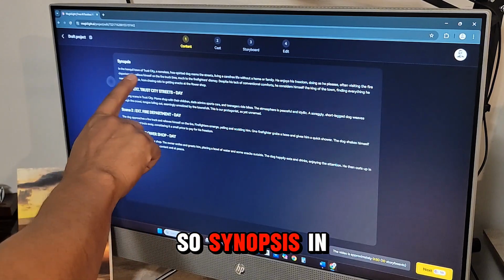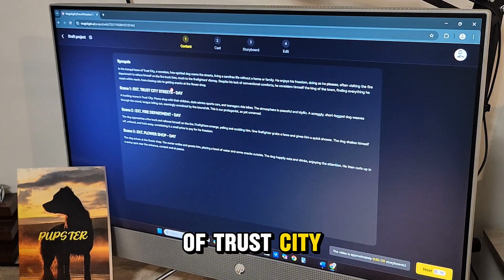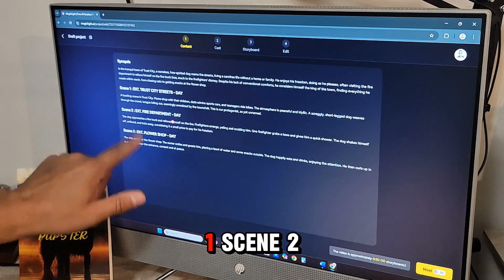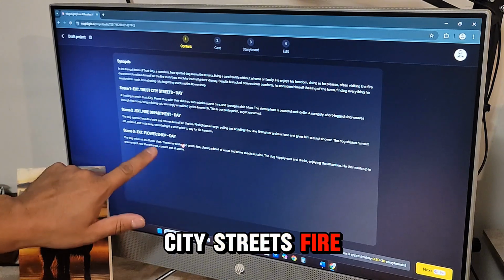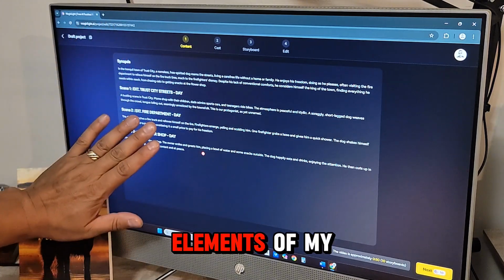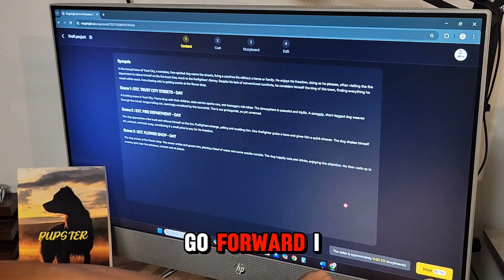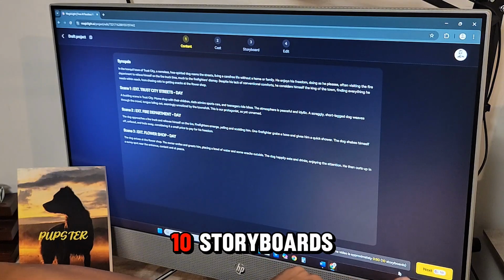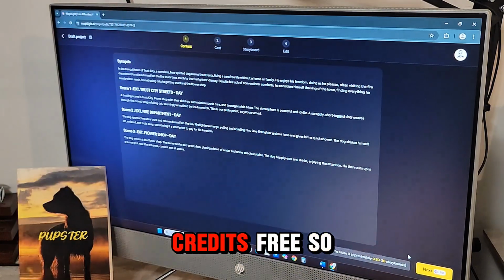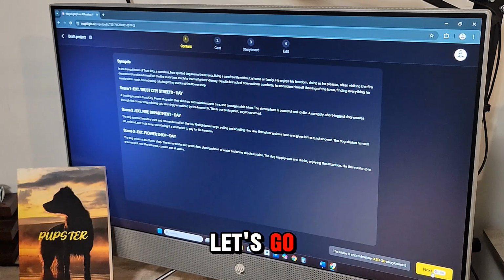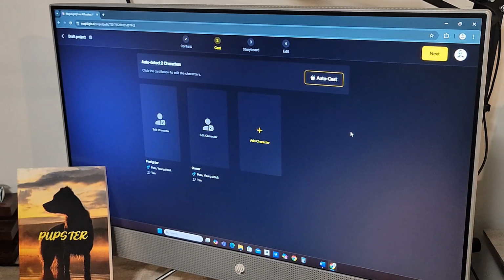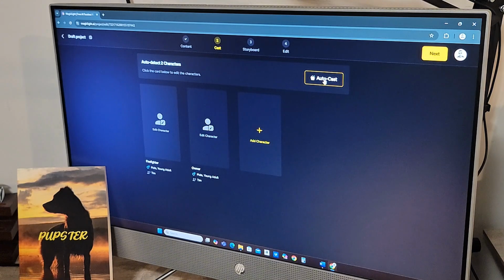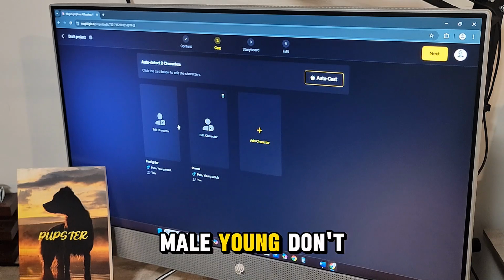Okay, so synopsis. In the tranquil town of Trust City, a nameless free-spirited dog roams. Okay, blah, blah, blah. Bustling scene in Trust City. This is scene 1, scene 2, scene 3. Trust City streets, fire department, flower shop. Okay, these are all elements of my story. Now, in order for me to go forward, I have to spend 50 credits. 50 credits is going to be 50 seconds or 10 storyboards. You get 300 credits free, so let's go. Let's see what happens next. Auto detect 2 characters. Auto edit character owner, male, young, adult. No.